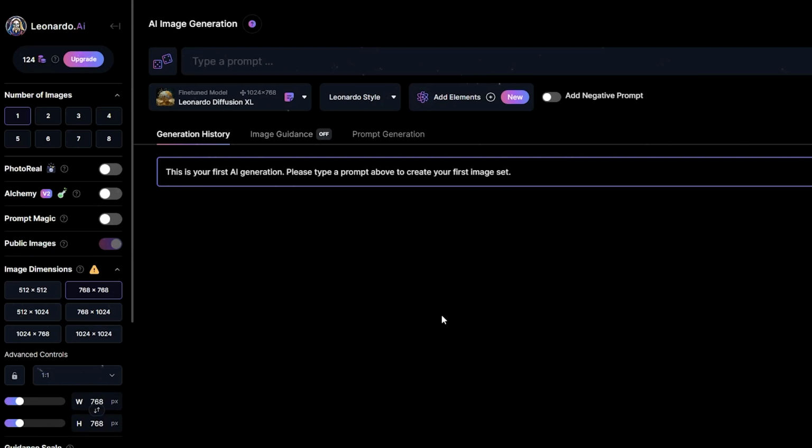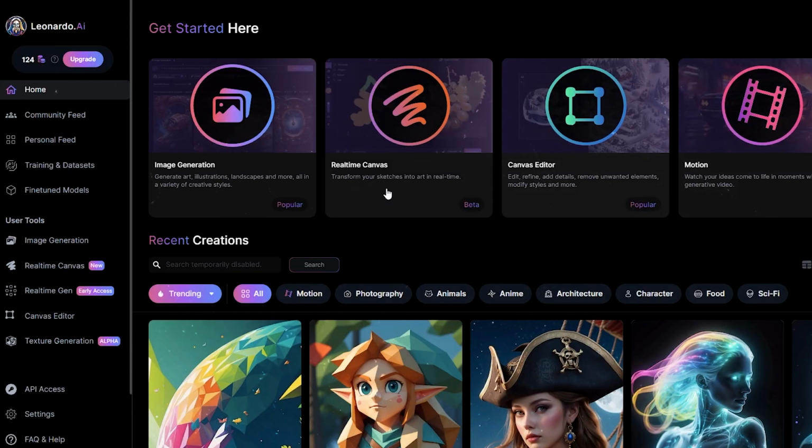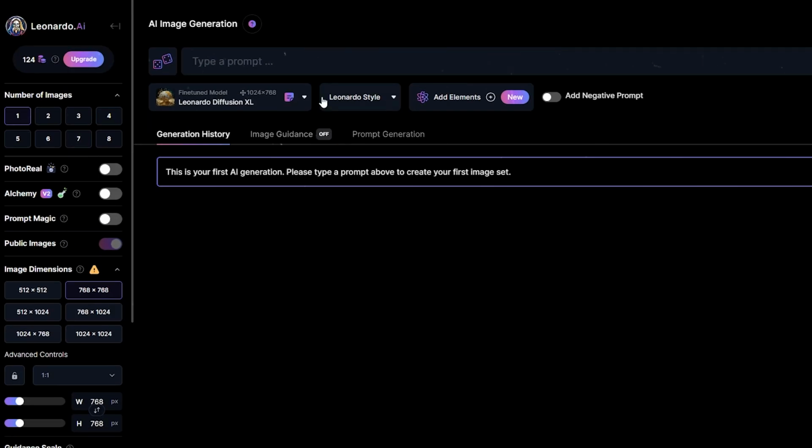How to create stickers in Leonardo AI. First of all, we need to make sure we are logged in to Leonardo AI and get to the main page. Then click Image Generation to write a prompt.